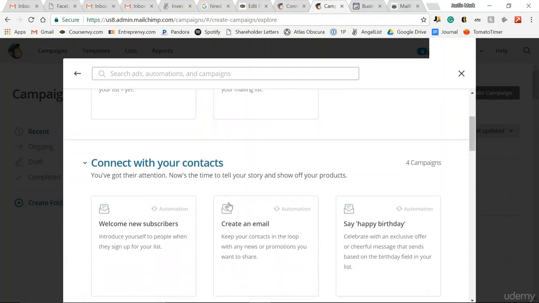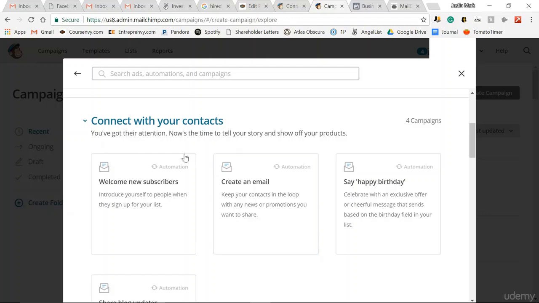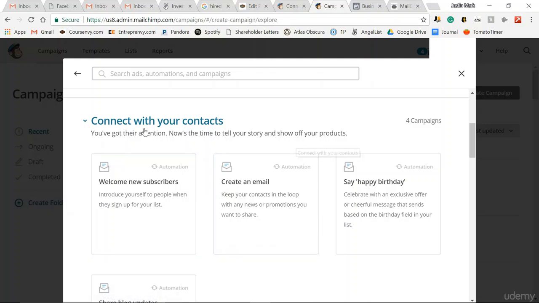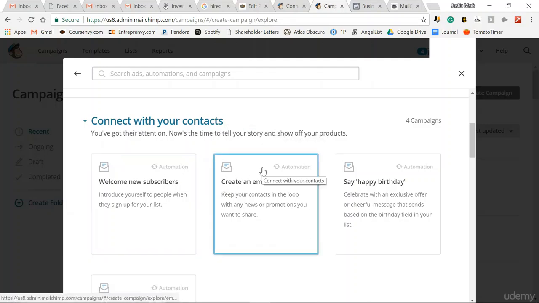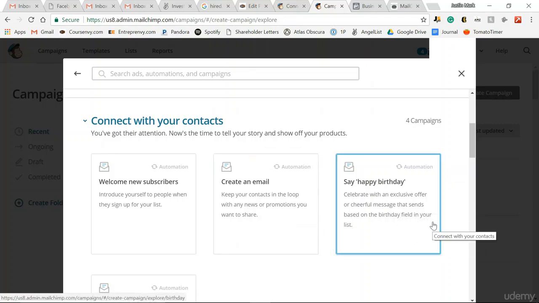Next is Connect with your contacts, and all of these are automation options. So whenever you see automation in the top right, that's what I'm talking about. This is my additional free employee that MailChimp has created. So some automation under Connect with your contacts is welcome new subscribers. Again, create an email. That's the standard campaign. Say happy birthday. So if you're collecting when a person's birthday is, this could be a cool automation email.